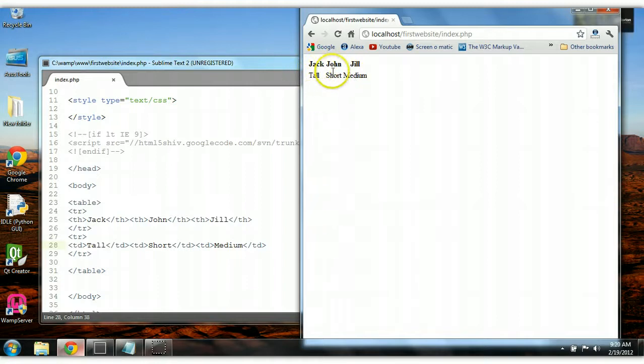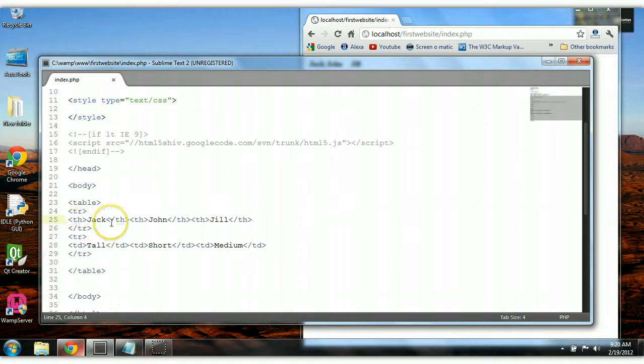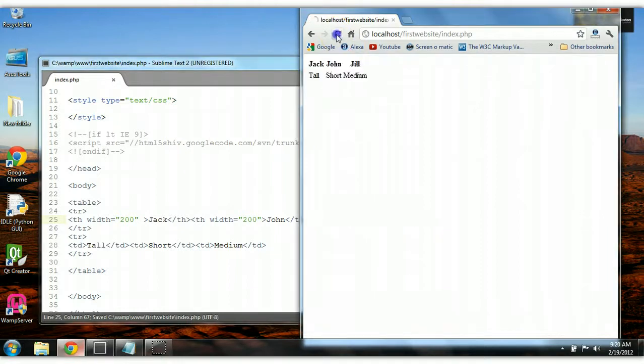Now it doesn't really look ordered, so let's put in some attributes here. For the th, we could put in a width, and we can say the width is 200 pixels. And we could do the same for the others as well. We're going to copy this over, and say the width of this one is 200, and the width of this one is 200 as well. Control S to save.